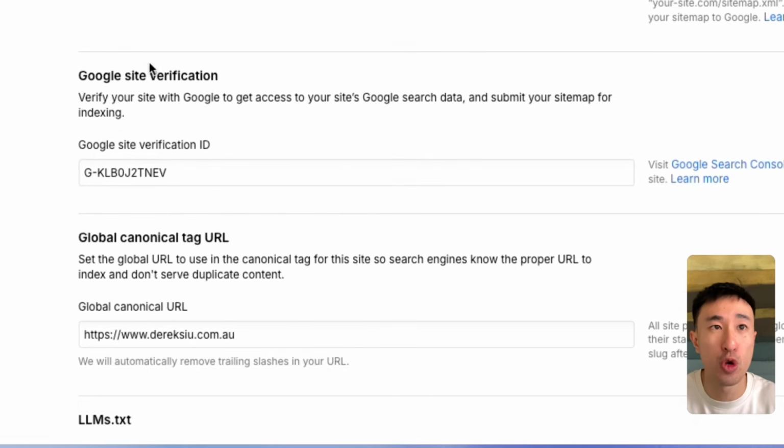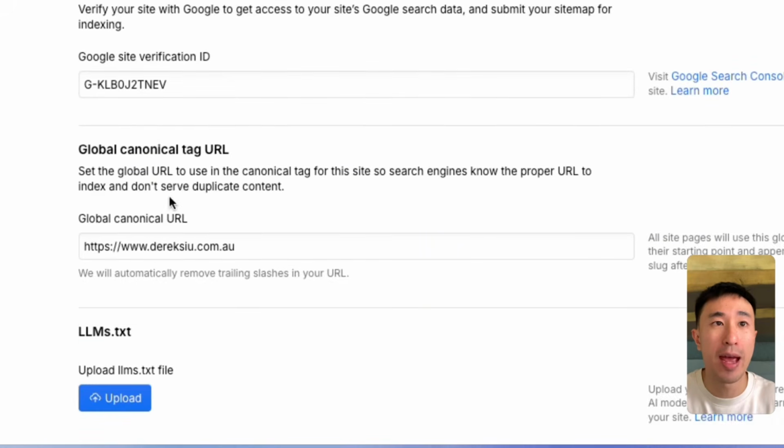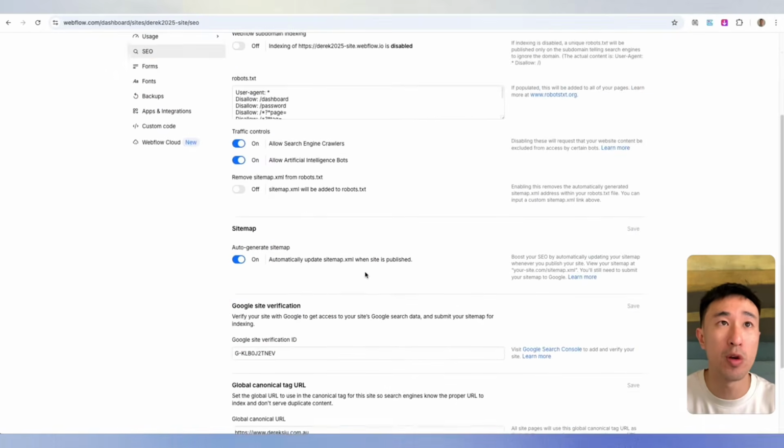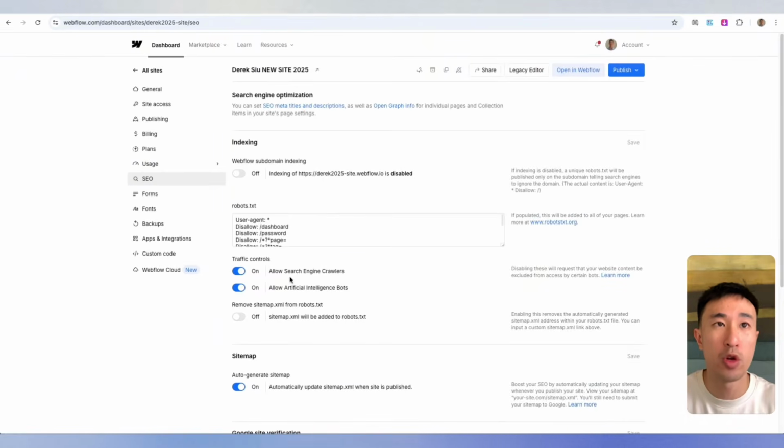You can also add your Google site verification ID right here. And with the global canonical tag, you definitely want to put your main URL right here. So in my case, it was https://www.dereksu.com.au. That is what you want to do. And I kind of also alluded where it says traffic control. You can say allow search engine crawlers and allow artificial intelligent bots. So you can turn both of these on, and you can also add the robots.txt file I mentioned earlier right here. So these are really basic SEO optimization, maybe like intermediate.